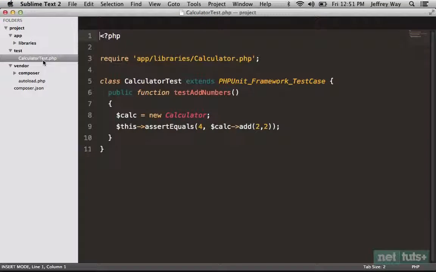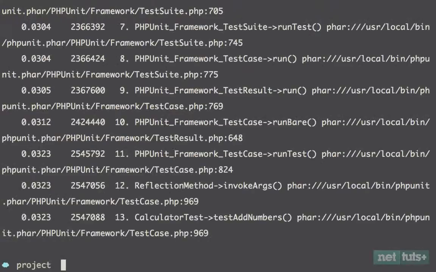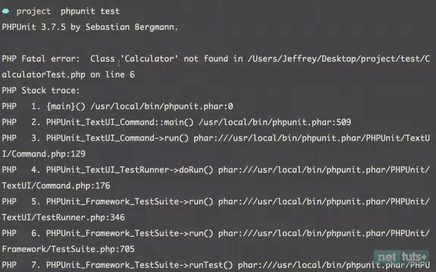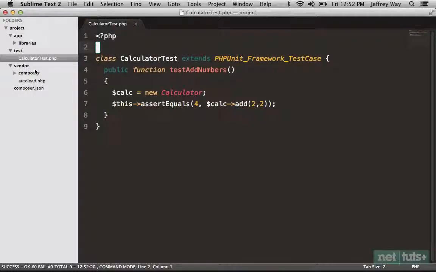Well, if we go back to calculator, let's see, will this just work out of the box now? Does autoloading mean that we can just run new calculator and it will immediately know what we're doing? Well, let's try it. We get rid of the manual require, and now if I run PHPUnit test, go to the top, you'll see, no, it still can't find that calculator.